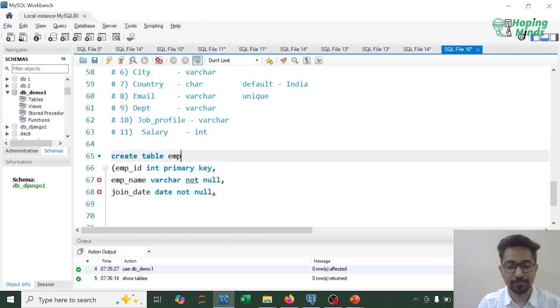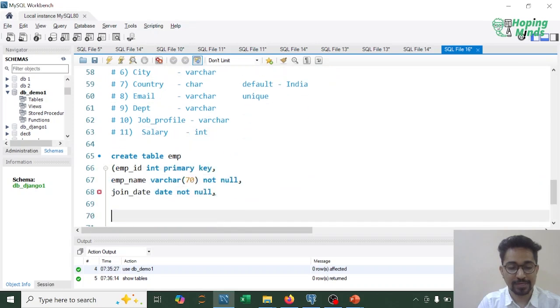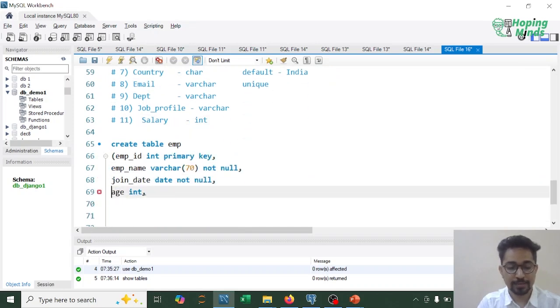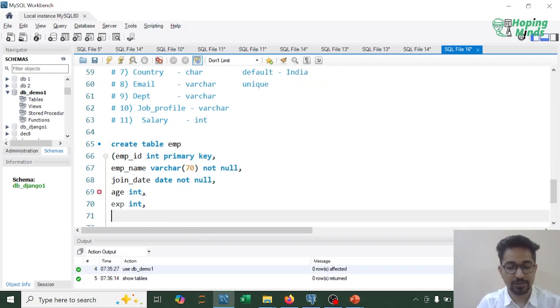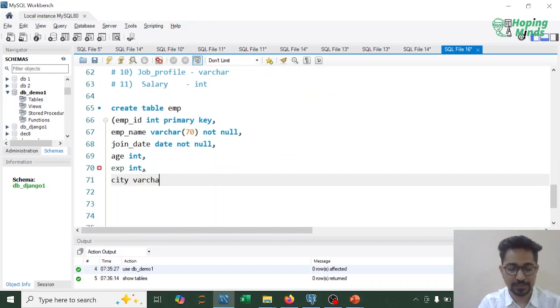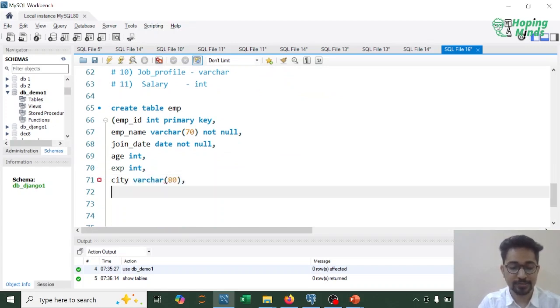Over here we are creating the employee table where we have the employee ID integer. I'm setting this to primary key. Then employee name varchar not null, but when we are defining the varchar over here, I need to define the number of characters. So the employee name, let's say I'm assuming this to be 70 characters long. Then as far as the joining date is concerned, I don't need to pass any format. After joining date we have age. Age is going to be an integer. Then after age we have experience. Experience will be in integer. Then city varchar, maybe 80 characters.